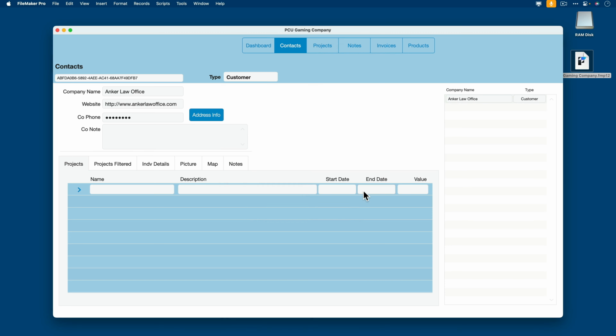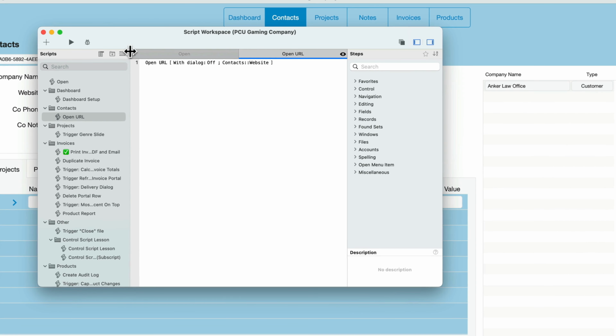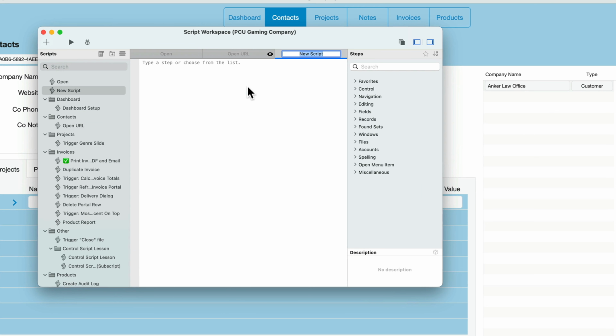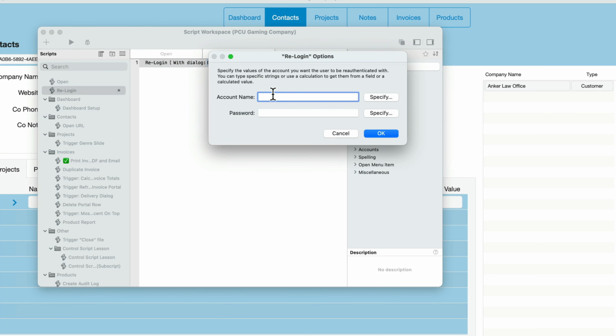Okay, so we've got that. So now I'd like to create a script. This is a login script. So I'll go into Script Workspace. We'll click on the Open Script, and then I'll click plus here to create a new script, and I'll call it Relogin. Just like that. And we'll use a couple of script steps here. We'll do Relogin as our first script step, and we want to present a dialog so that we have the opportunity to put a username and password in. And nothing more there. In fact, there's nothing to look at here, but I could pre-fill it with Joe, Mary, or something else if I wanted to.